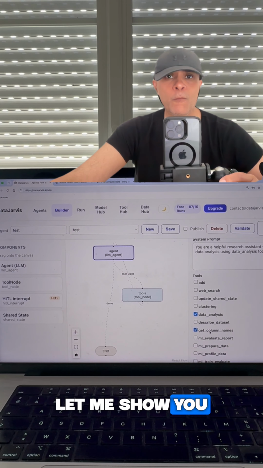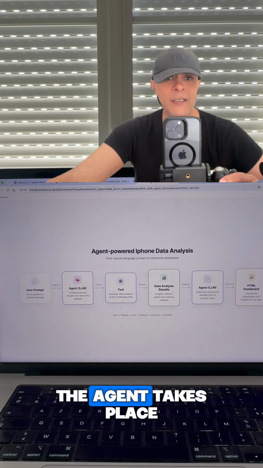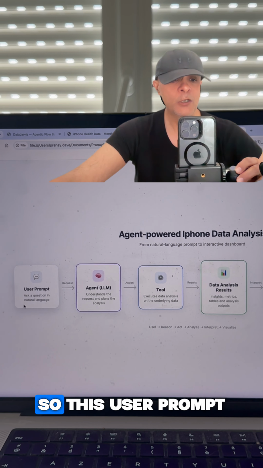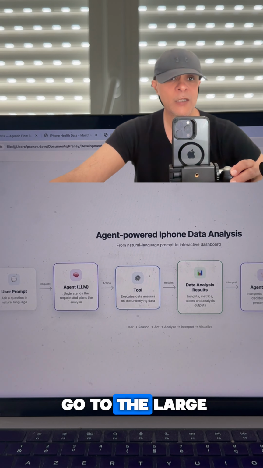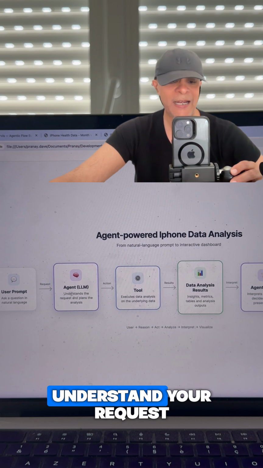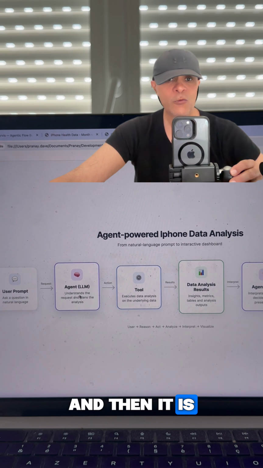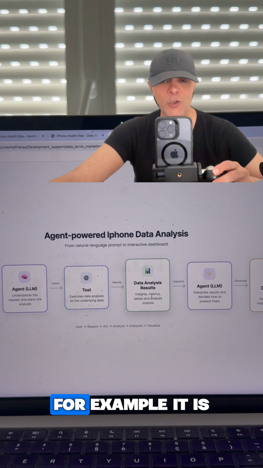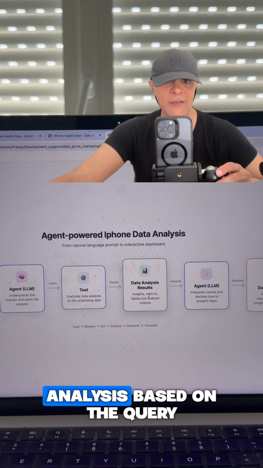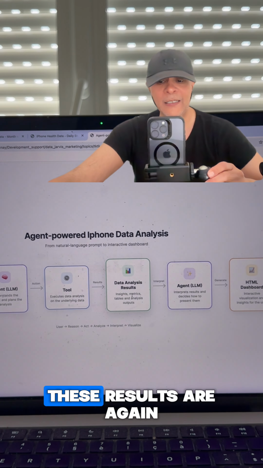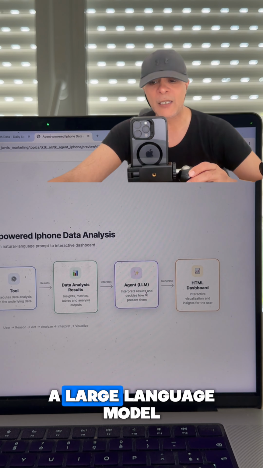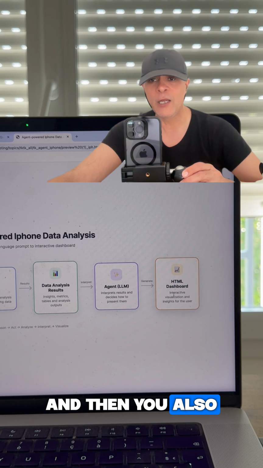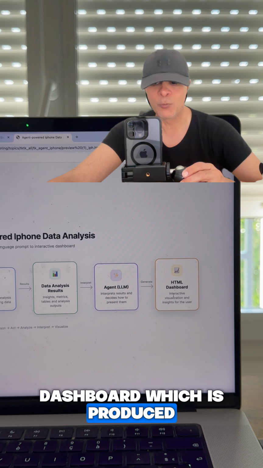Now let me show you first of all how the flow of the agent takes place. First of all, you give a user prompt. This user prompt goes to the large language model, which understands your request and selects the appropriate tool, which then makes the analysis. For example, it makes a data analysis based on the query you have given. These results again go to a large language model to make the HTML code, and finally you have the HTML dashboard which is produced.